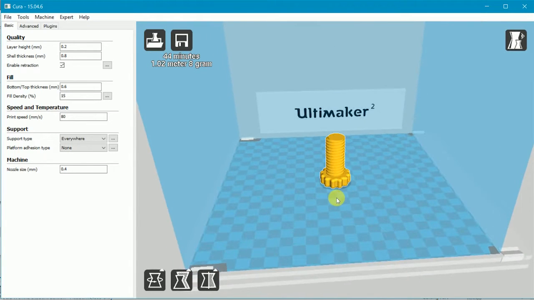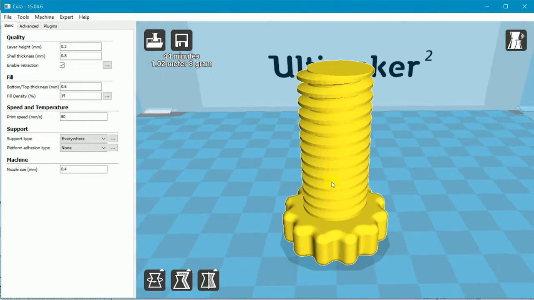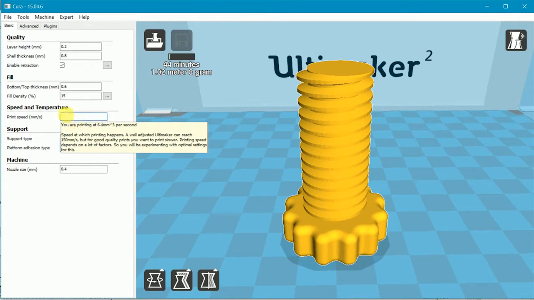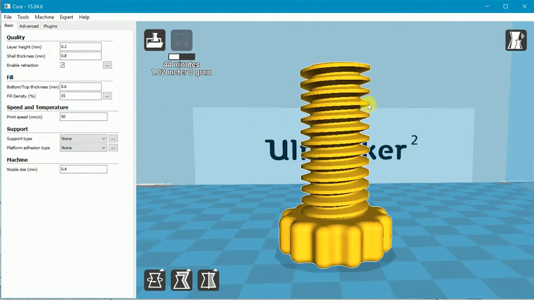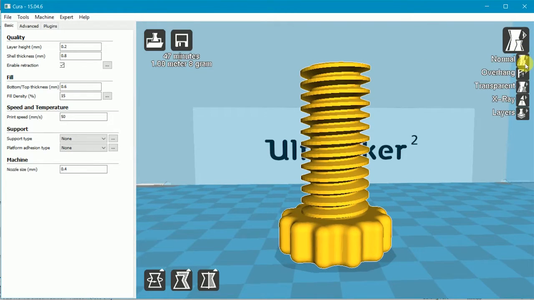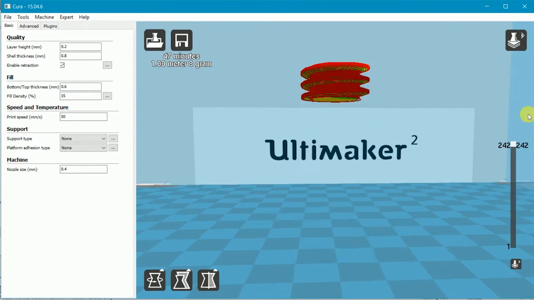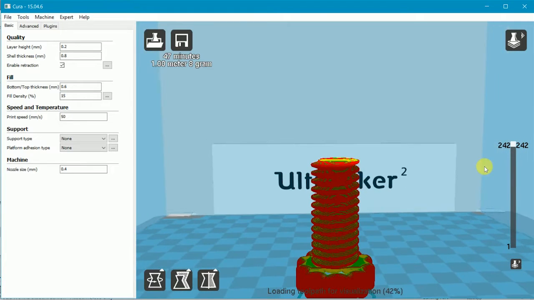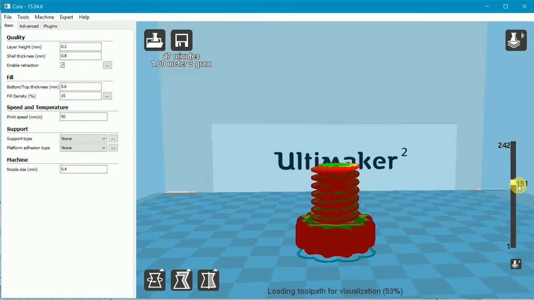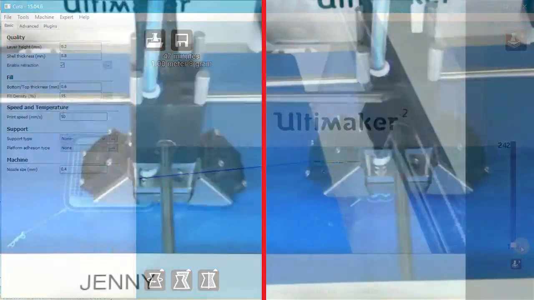After that, I load the bolt into Cura as well, and I want to change the support type to none and reduce the printing speed to 50, because on the bolt, the threads have a slight angle to them, and I don't want the software to recognize them as an overhang. By reducing the speed, we reduce any warping that happens during printing. Next, just start printing on the 3D printer.